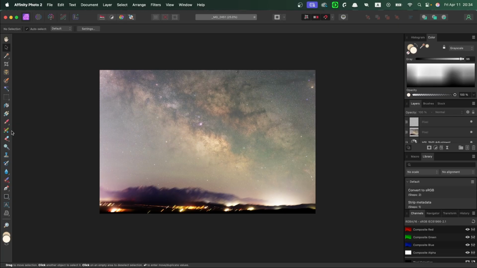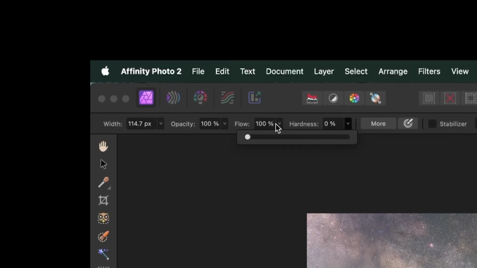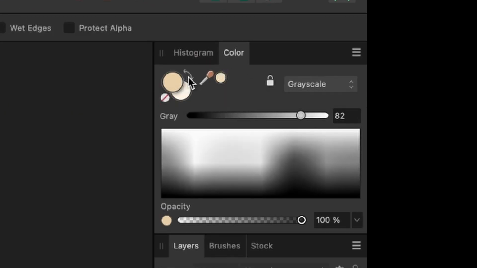Then what you want to do is go to brush, make sure that your hardness is set to 0 and that your flow is set to around 1 or 2. You can bring it up and then lower the opacity later if you want as well. Make sure that the opacity is set to 100%. Then you go over here and make sure that it is the color that you've selected and edited.